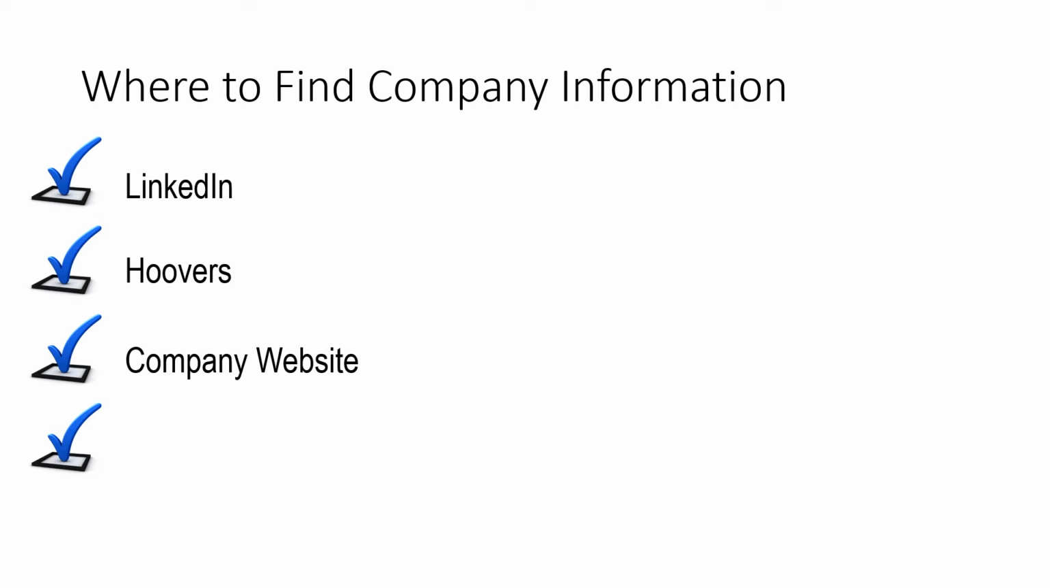A third place to go is actually to the company website. I would say that 80, 90, 95% of companies today have a website and they've got an About Us section. So if you can't find what you're looking for in LinkedIn or Hoovers, go to the company website and there's usually a plethora of information in the About Us section that will give you everything you need to fill in the company information on your resume. The last place is Manta. If you're really struggling and if it's a small company, Manta has descriptions of small companies, like really tiny companies you might find on Manta.